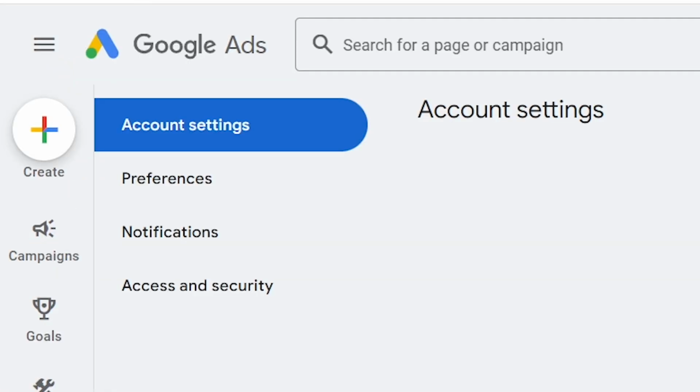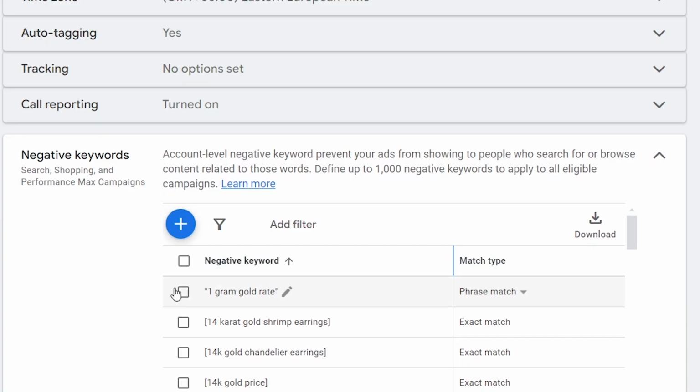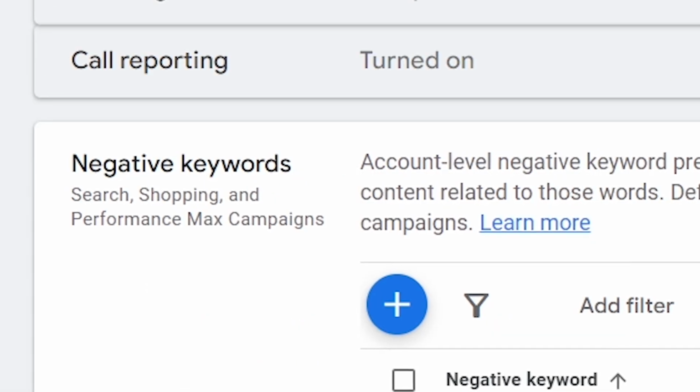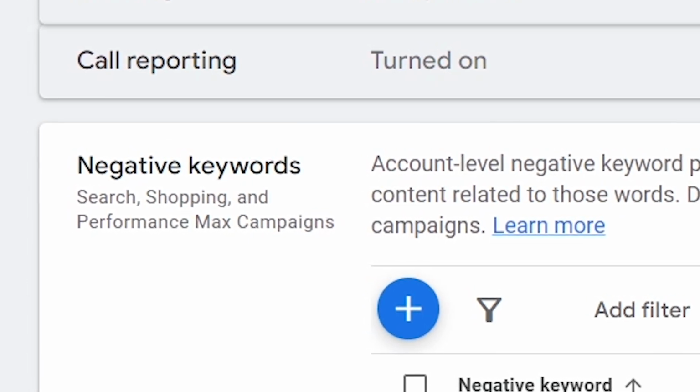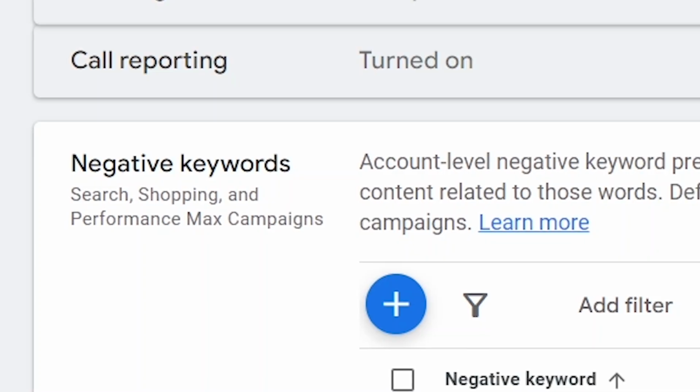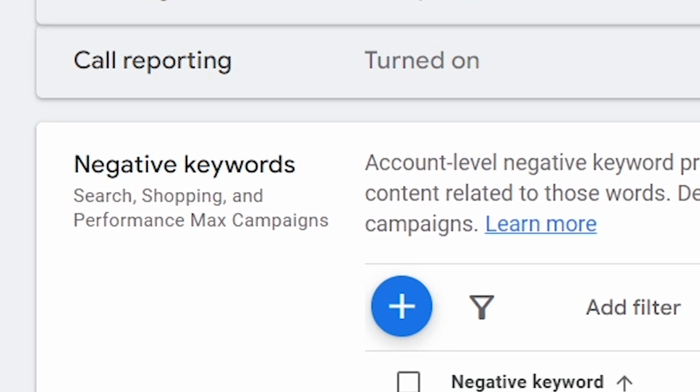Now, once you've determined your negative keywords, what is the right way to add them to your account, your campaigns, or your ad groups? First, go to Admin, Account Settings, Negative Keywords. This is where you can add your account level negative keywords, which will be added to all your search, shopping, and even Performance Max campaigns. So in here, you should add your broad level generic negative keywords that you don't want your ads to appear for, regardless of the campaign and what you're targeting.